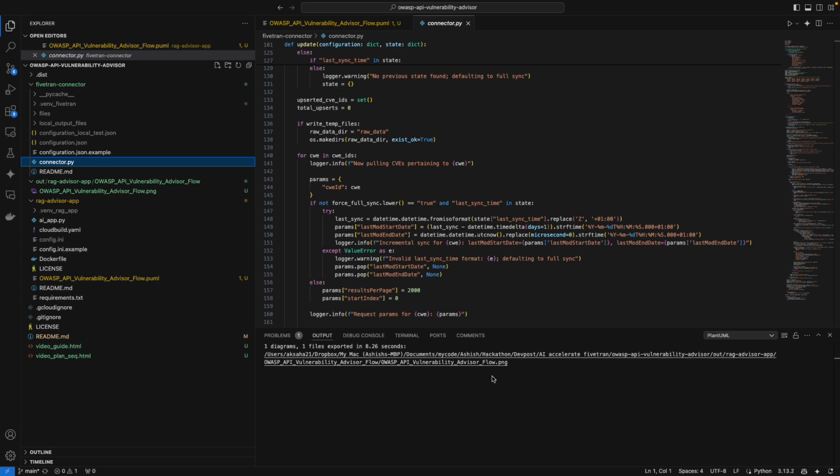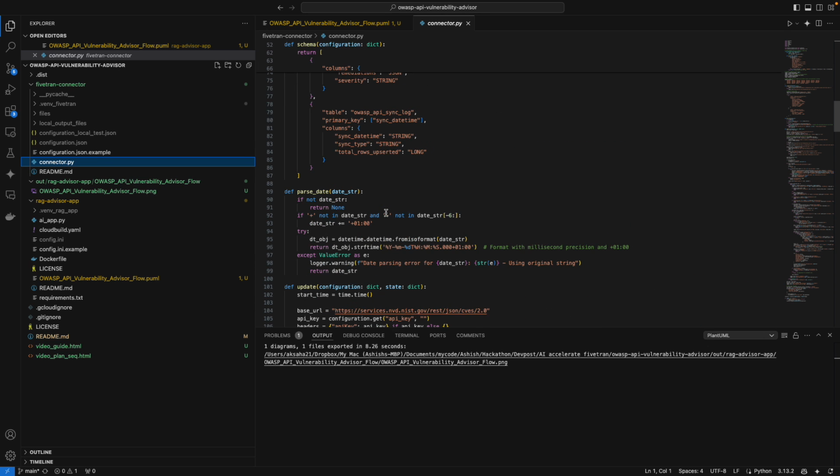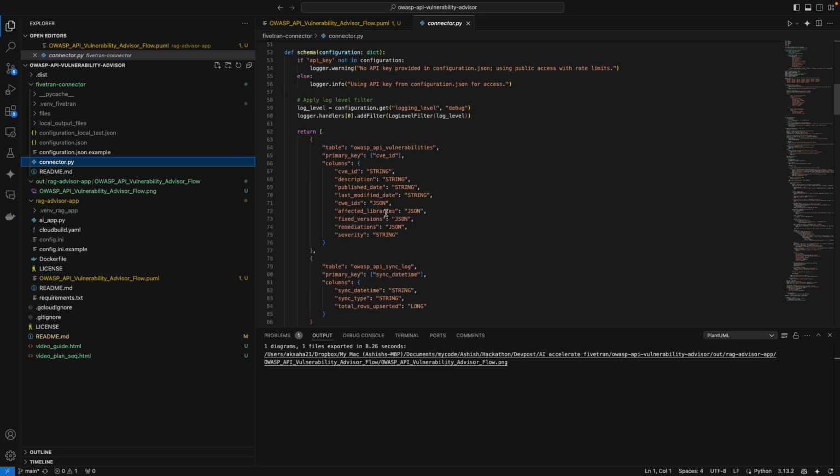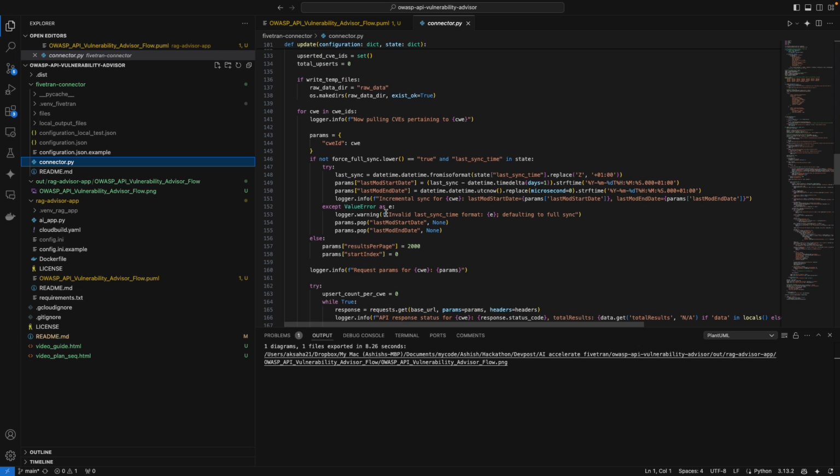Behind that is the custom SDK connector, the Fivetran connector, which I've developed and named OWASP API vulnerabilities. This connector code actually goes to the NVD API and then gets the data. This is how it is done over here. It queries the data and then pushes it to BigQuery.